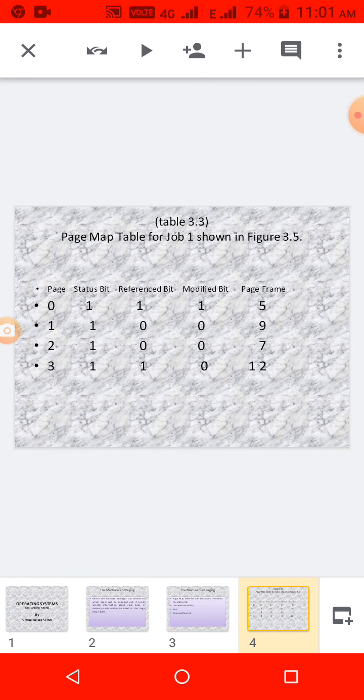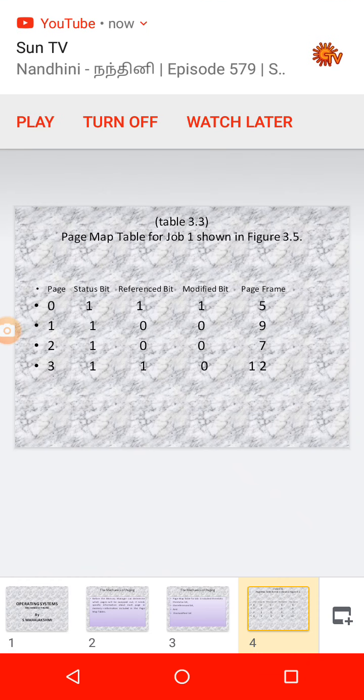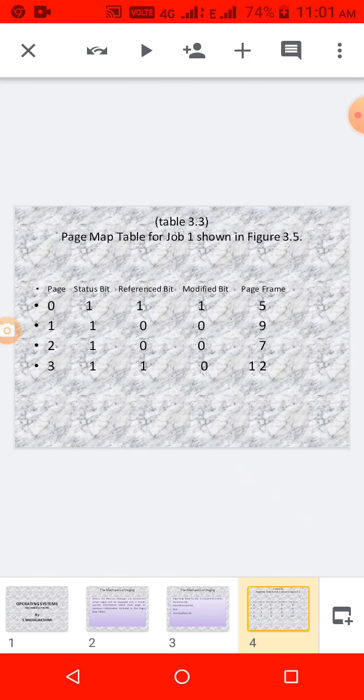This is a sample table which contains information regarding the pages and the page frame numbers in memory. See, four columns are given. The first column specifies the page number, the second one the status bit, then the reference bit, the modified bit, and the last column specifies the page frame. We will see only the first row now; the remaining rows are the same.